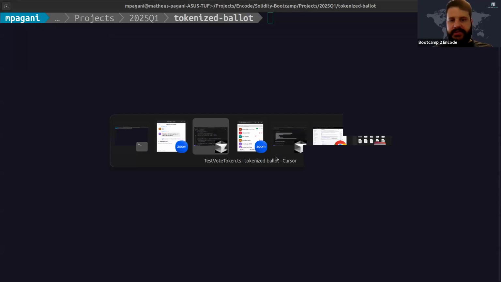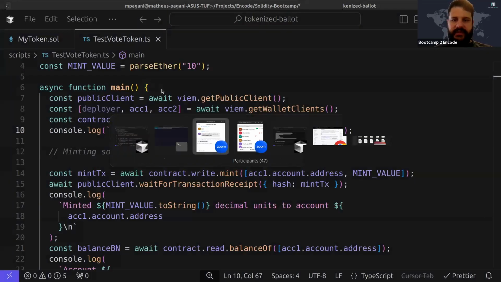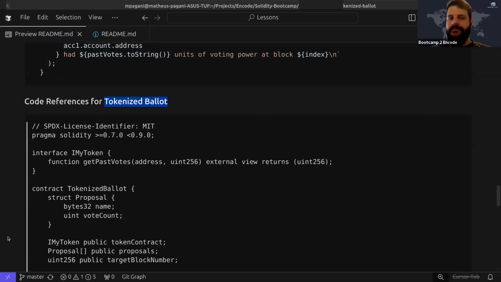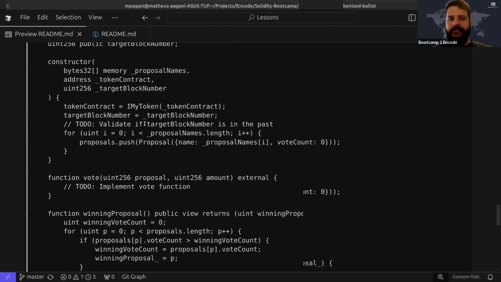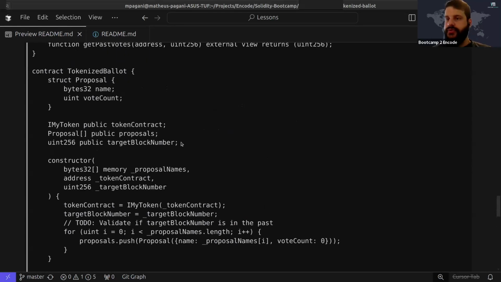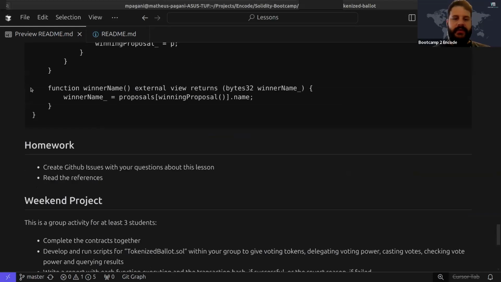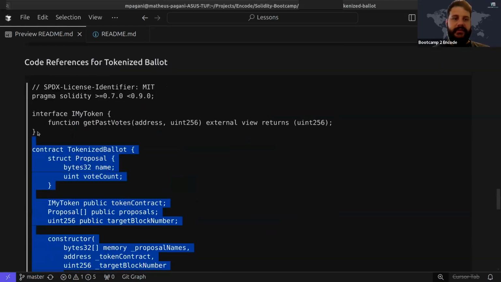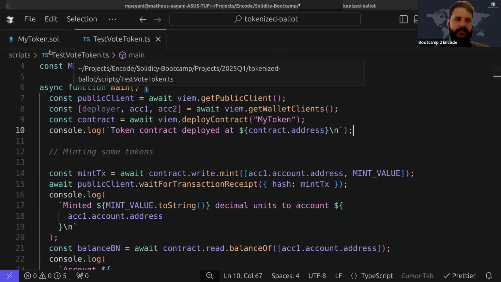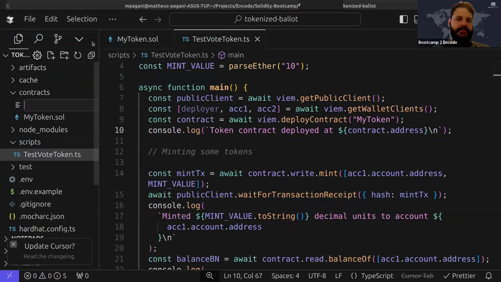For these last 10 minutes or so, I wanted to draw your attention to the weekend project, because we're going to create a tokenized ballot now that is similar to a ballot that we had in the past, but we have some different structures here. Okay, let me copy this smart contract. Let me create this smart contract called tokenizedBallot.sol inside my contracts folder here in Cursor.